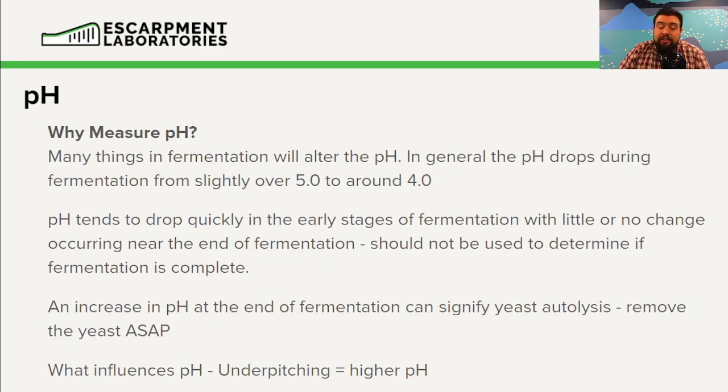Another important one that I see brewers overlook a lot is pH. Many things in fermentation will alter the pH. In general, the pH typically drops from your wort in the low 5s to your beer, which is usually in the low 4s. pH tends to drop quickly in the early stages of ferment, and there's almost no change to pH unless you alter the wort in some way.